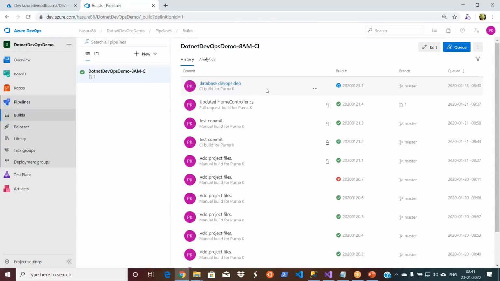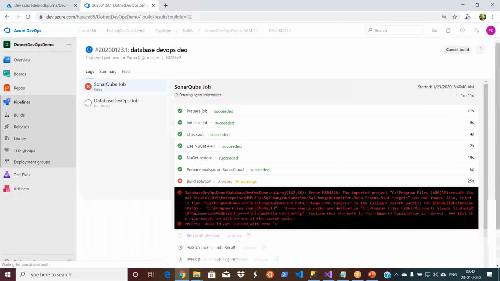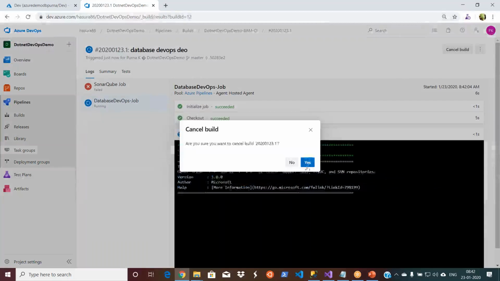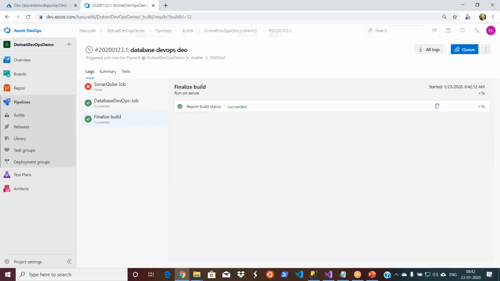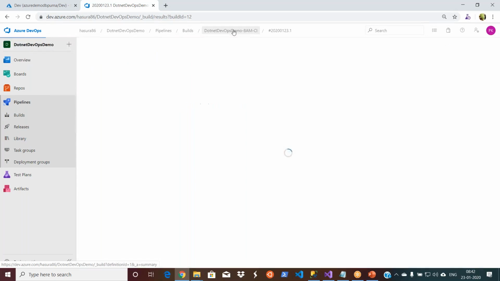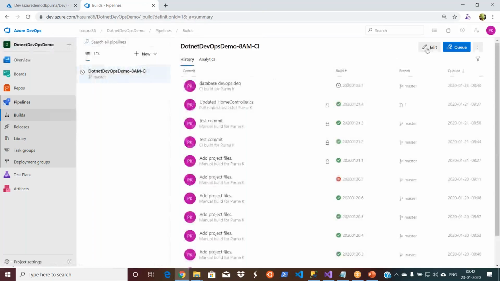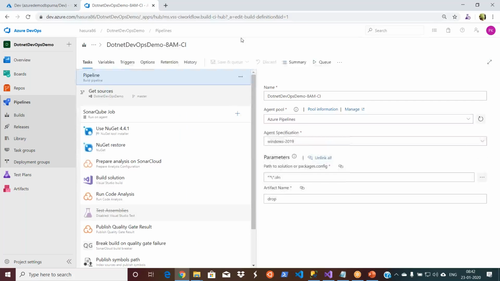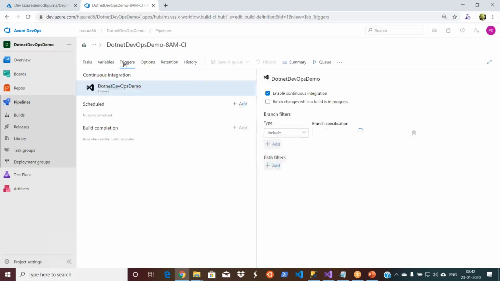It started actually. I removed that policy, but by the time I removed it, it had already started. Okay, what I'll do is go and cancel this one. I don't want to waste my time here. Cancel build. Now let me go back to my build and then edit. I probably have a trigger here. Disable this continuous integration.